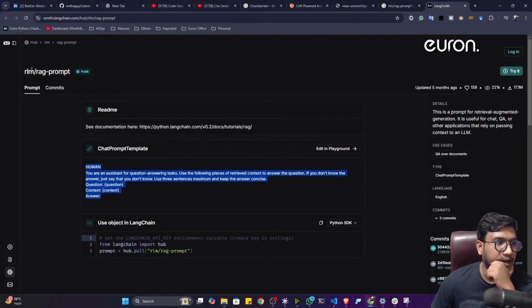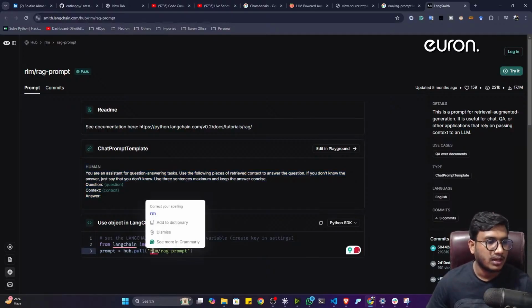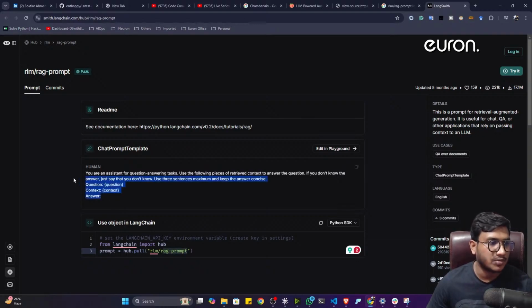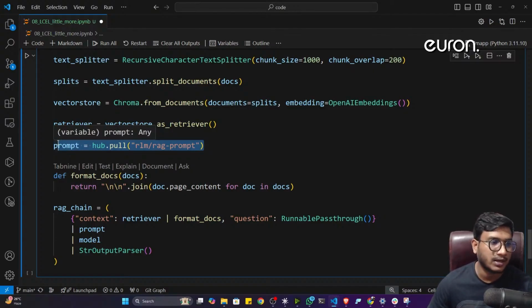If you want to get this prompt, you have to use this syntax: from LangChain import hub and hub.pull rlm rag prompt. If you execute it, it will give you this particular prompt. So this is what we are doing. Instead of manually writing, we are downloading from the hub itself. Inside the hub you have different kinds of prompt. This is another way you can define the prompt.